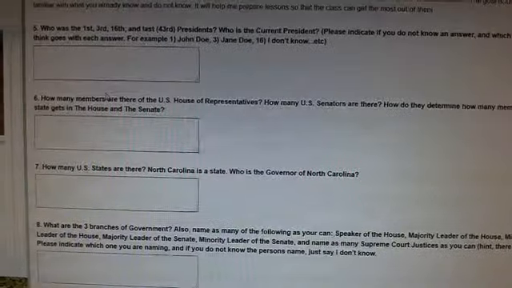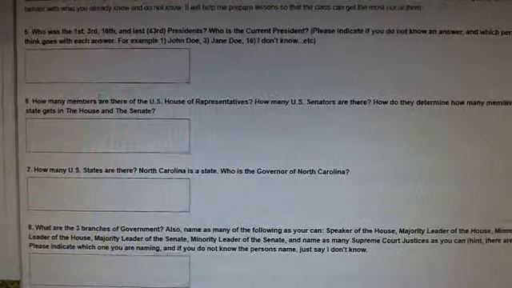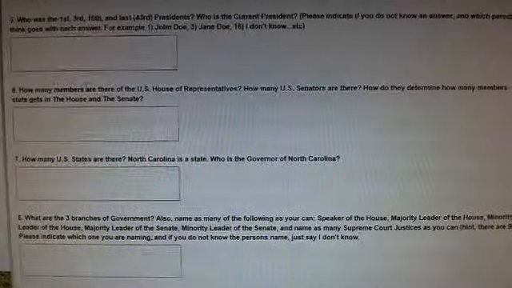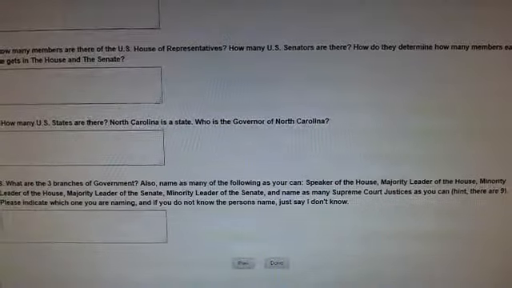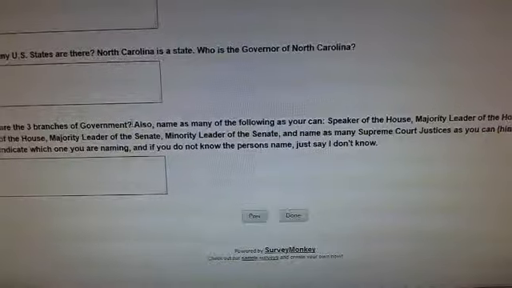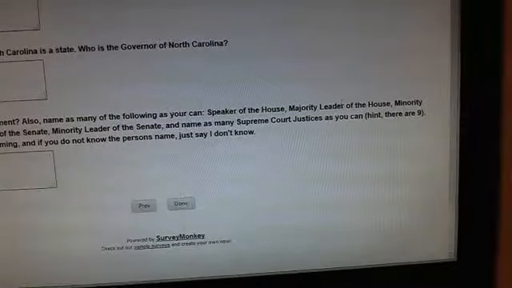I'm going to ask you how many members are in the U.S. House of Representatives, how many senators are there, how many does each state get, who's the governor of North Carolina, how many states are there, what are the 3 branches of government. If you notice, this last one has a lot of mini questions in it. Also, name as many of the following as you can. These are all people. Who is the Speaker of the House, the Majority Leader of the House, the Minority Leader of the House, the Majority Leader of the Senate, etc., etc.